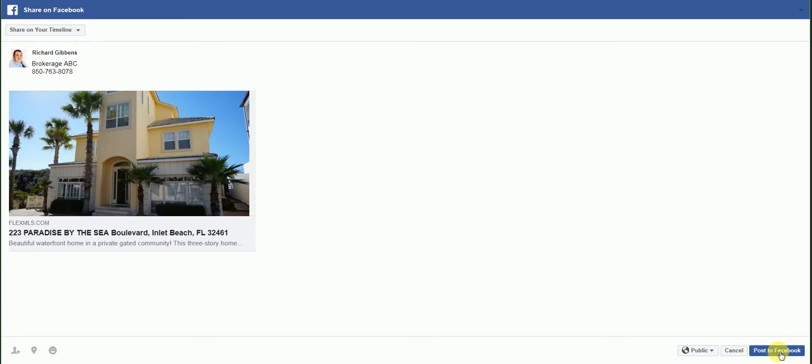So whenever you click that Facebook under the share in Flex, it's always going to stop on this page and give you the opportunity to add something to the post. So, it's still a good time to talk about the property or anything like that, of course, but always make sure you're including that contact information and brokerage name here at minimum.